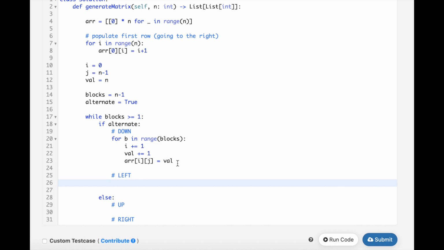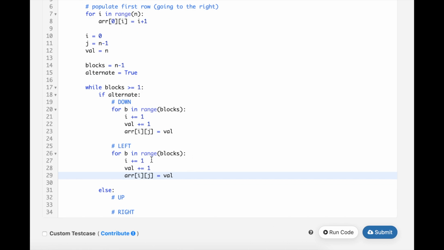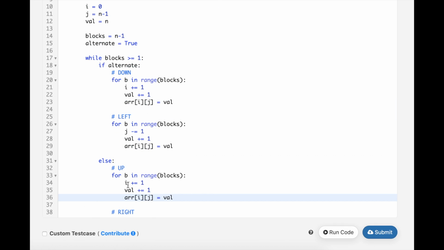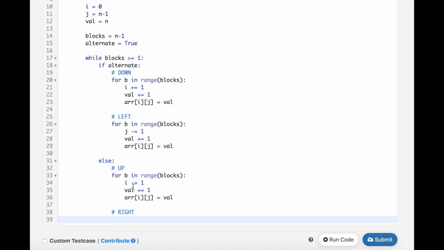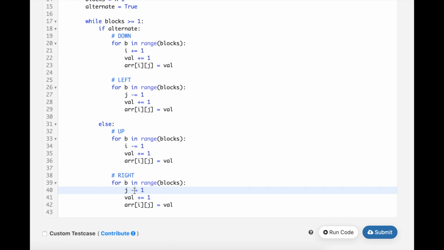Then when we go left, we can copy this, but we need to think about it: if we're going left, the first index is not going to change, but rather we want to change the j value. We're going to decrement it by 1 each time. If we were going up, i, instead of increasing, would be decreasing by 1 each time. And then if we were going to the right, instead of decreasing j by 1, we would be increasing j by 1. If alternate, then we're going to do down and left.